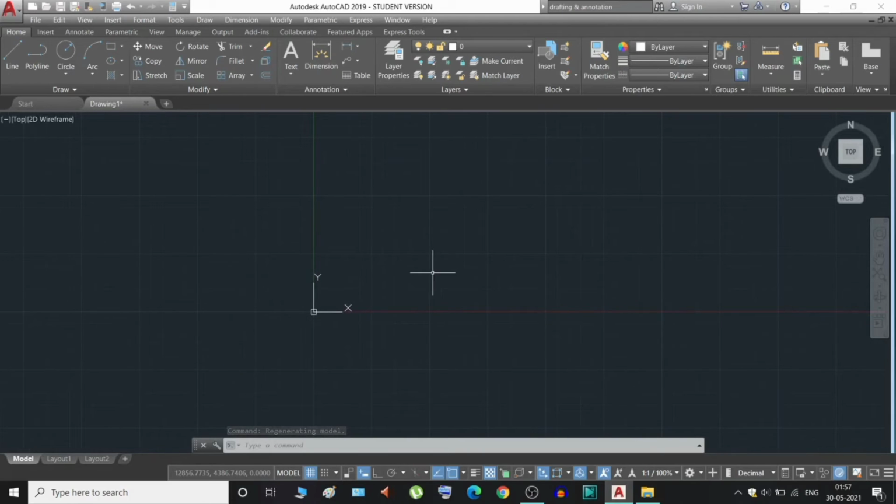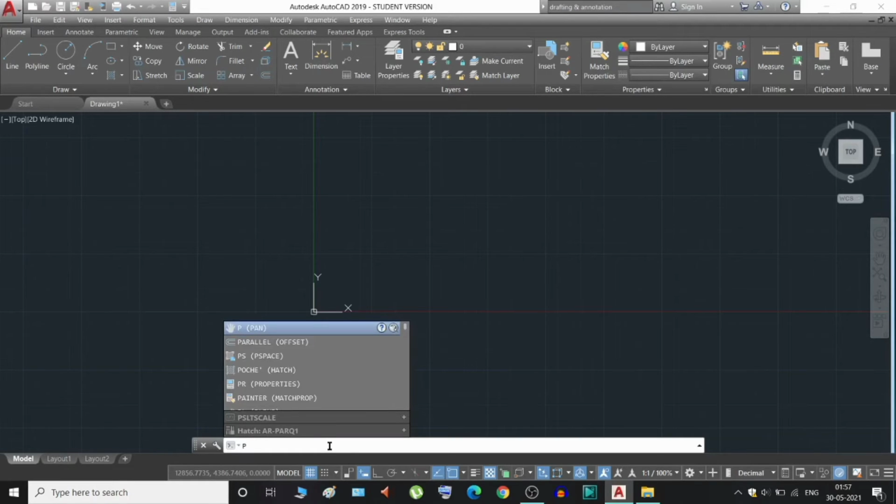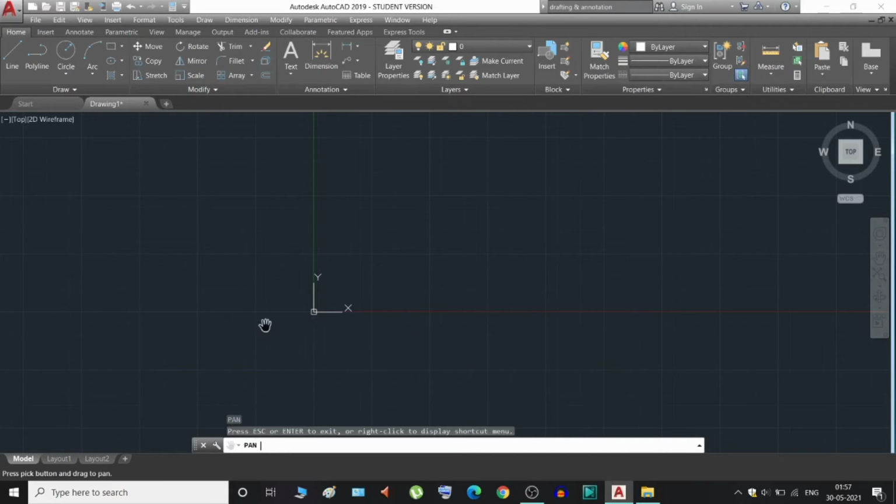You can do the pan in another way. You can write over here P, just type P, and the first option that will appear is pan. You can click on it or just press enter and the pan will appear here. So if you just left click on it and then drag it, then you can pan through the screen.